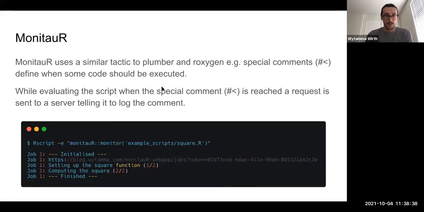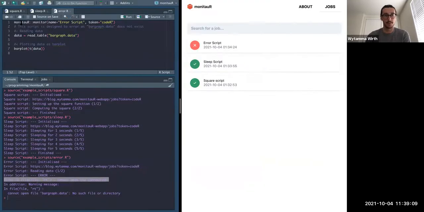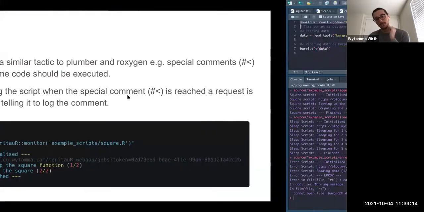With MonitauR, as we saw, you use similar comment syntax with those hash, less than signs, and you can run it in different ways. You can call a script by passing it to MonitauR, and that will parse these special comments and then evaluate the script. Or, like I did in the other examples, you can just add it to the top of your script. If you just run the script normally, it will then log the code.